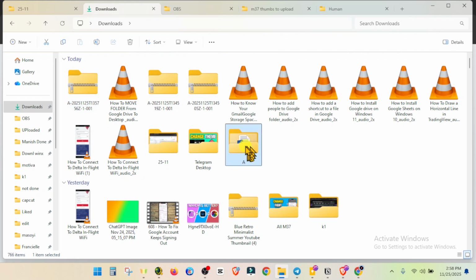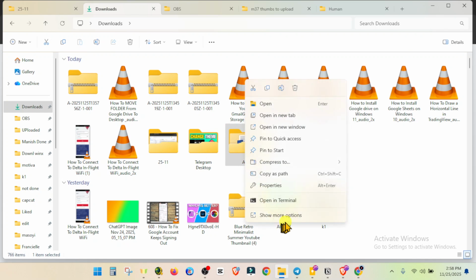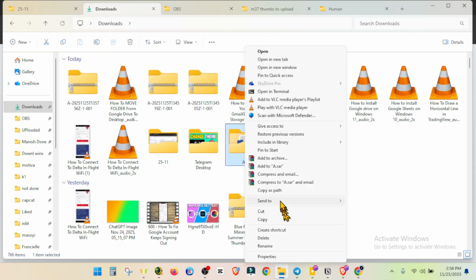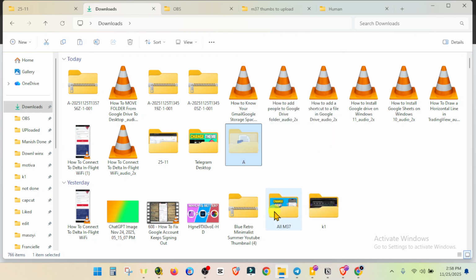With the folder extracted, select it and right-click again. Choose Cut if you want to move it off Downloads, or use Copy if you prefer to keep a copy there. Navigate to your desktop in the File Manager, right-click on an empty area, and choose Paste. You'll now see the full folder on your desktop, ready to open and use offline.